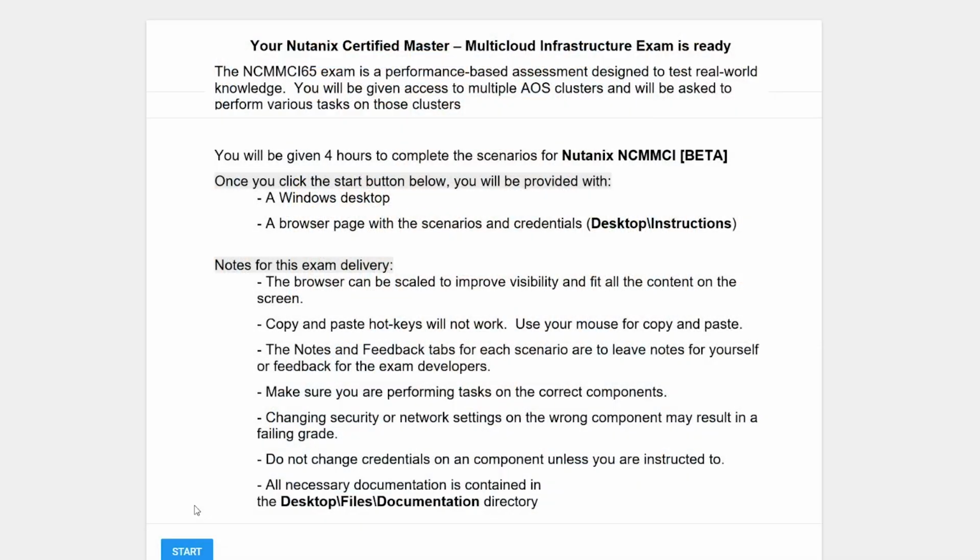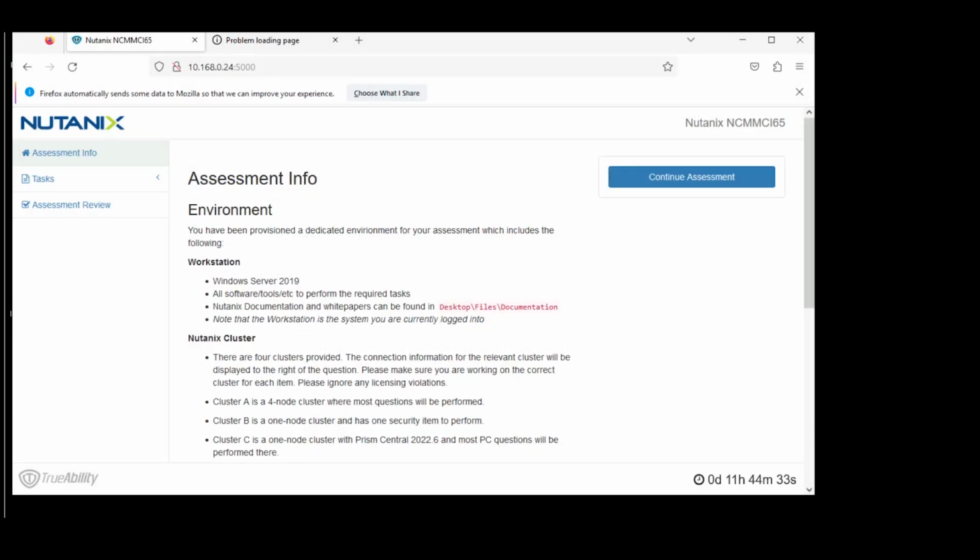The NCP-MCI exam is scheduled and launched the same way as the NCA and NCP exams through the certification dashboard. After launching, the NCP-MCI version 6 exam opens with a brief overview. Clicking Start will launch you in a remote desktop and start the exam timer for the 15-scenario 3-hour exam. Once in that desktop, a browser will open with additional information about the environment. Note that I am demoing this in a beta environment, which has 12 hours and had 18 scenarios.